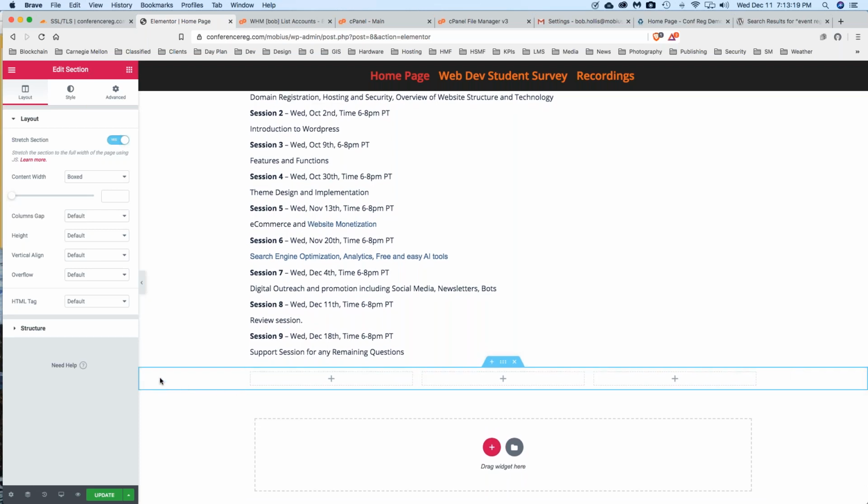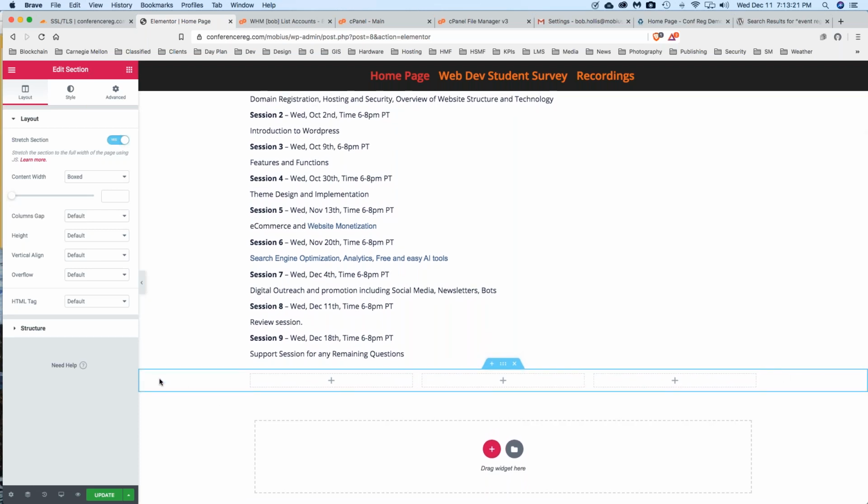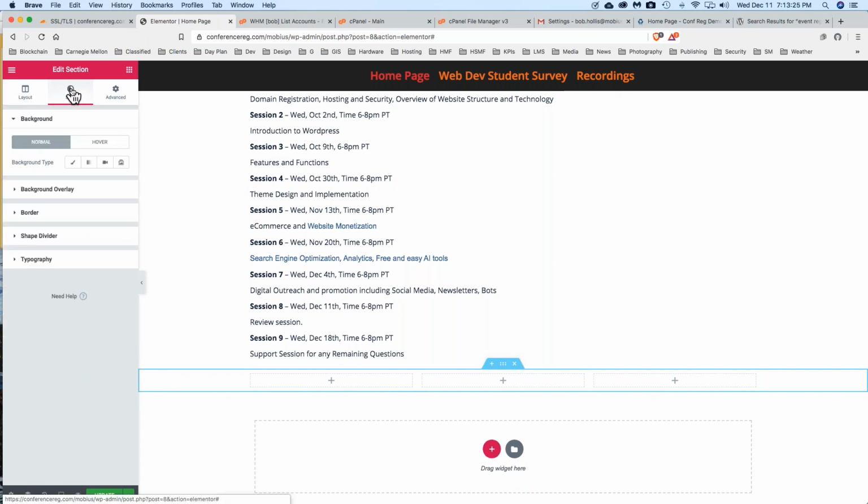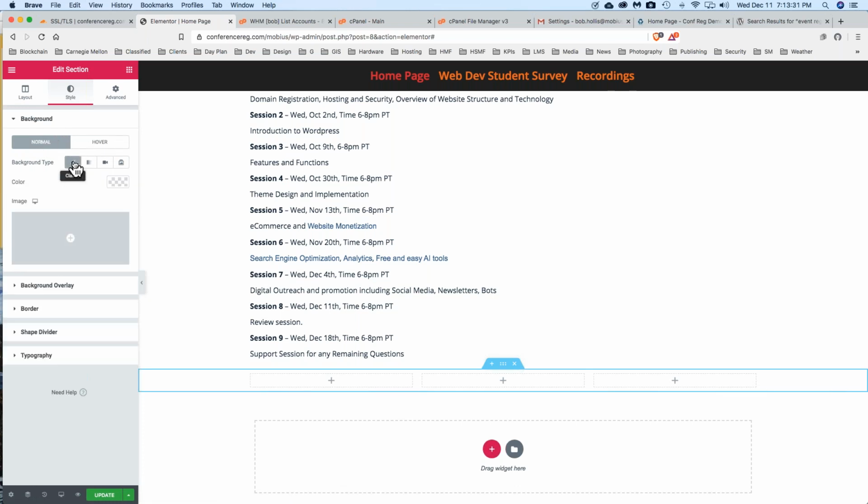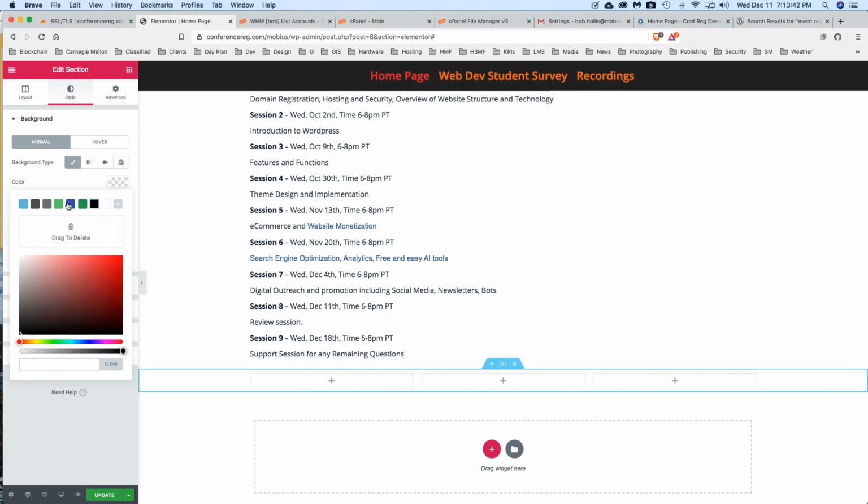So suppose I wanted that to be a gray panel or something like that. Now I can go here to style and background type, and you can do normal and hover. And that's a nice way to indicate if something's clickable, for example. And right now it's transparent. We could also put an image there for the background if we had an image to use, but we'll just go with color for now.